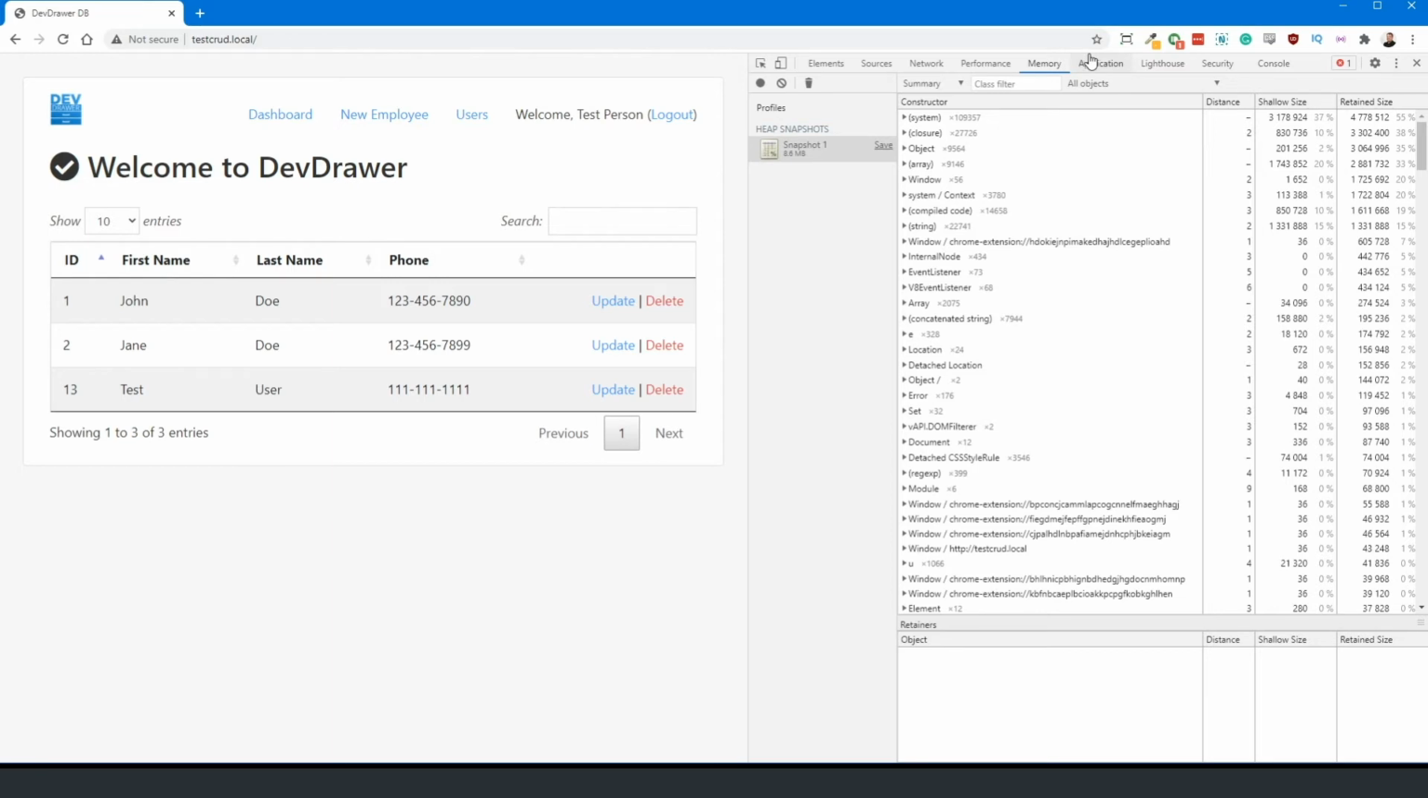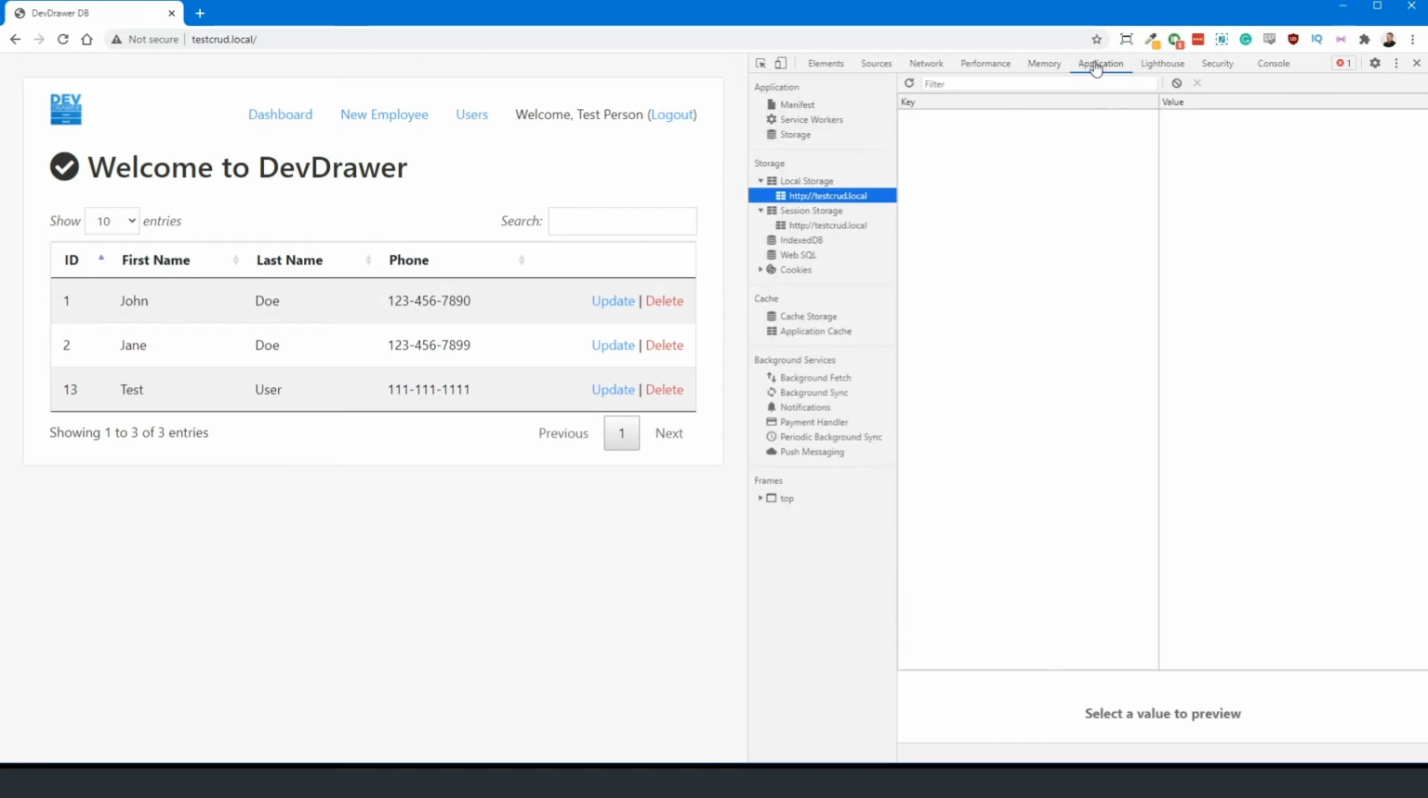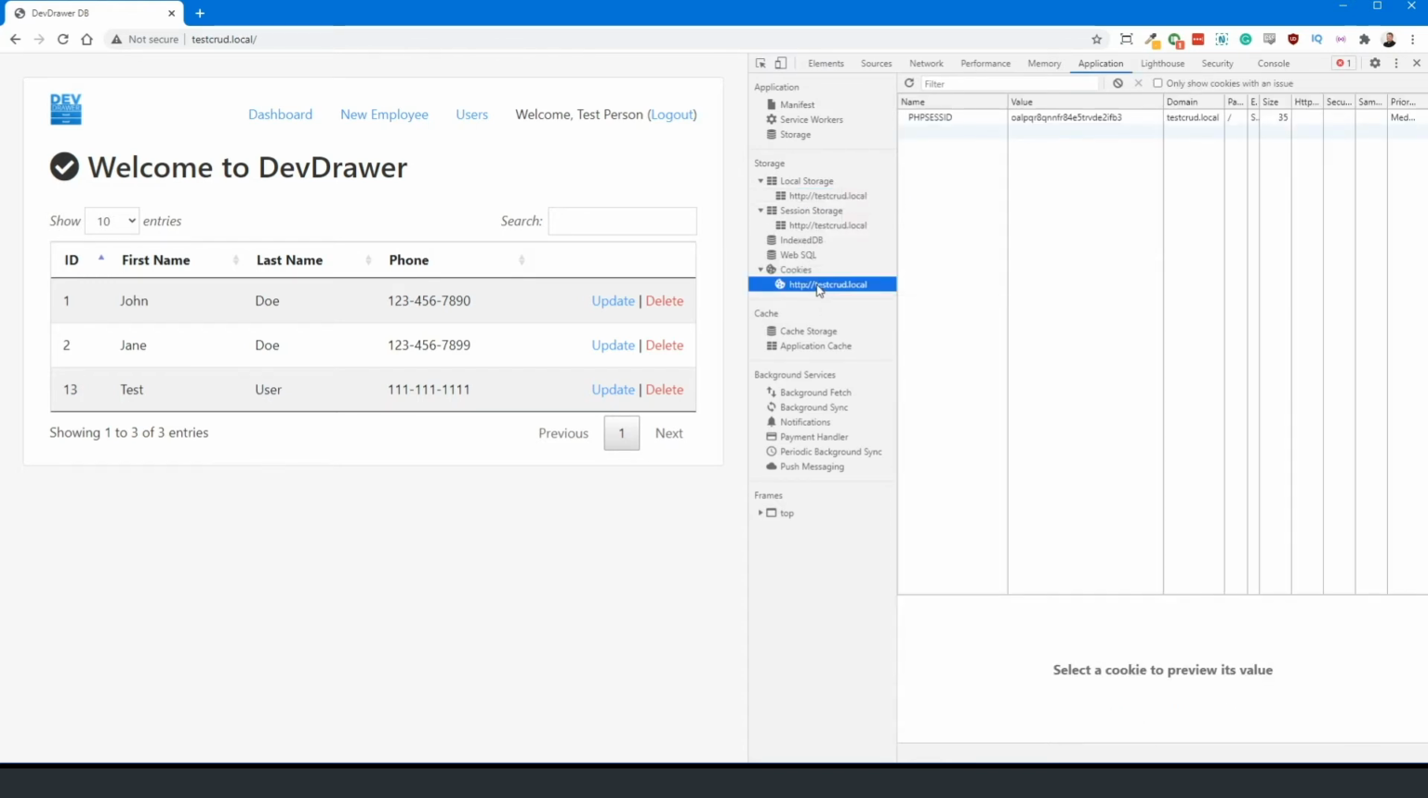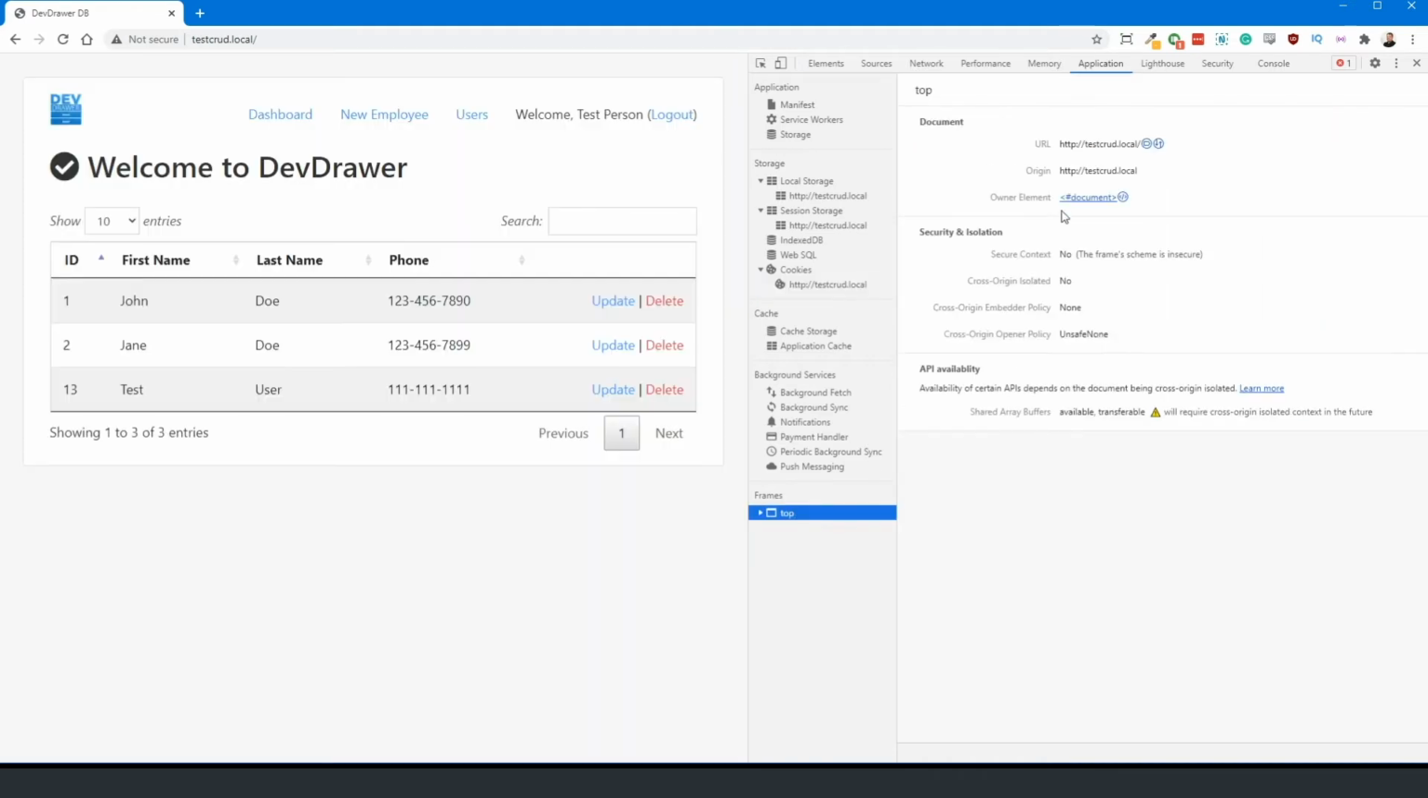Okay, so the next section is the application section. This is actually a section that I use fairly often. It tells you what you're pulling from, like the database, if you're storing anything in a session, or if you're storing anything inside of a local storage object from JavaScript. It tells you any cookies that you're storing, and then it also gives you this, which will tell you if there are any detected frames.